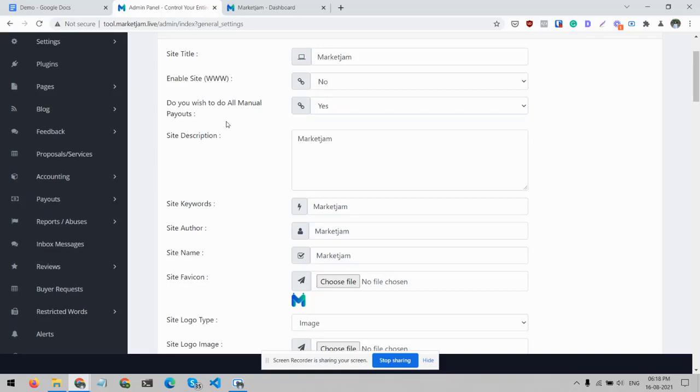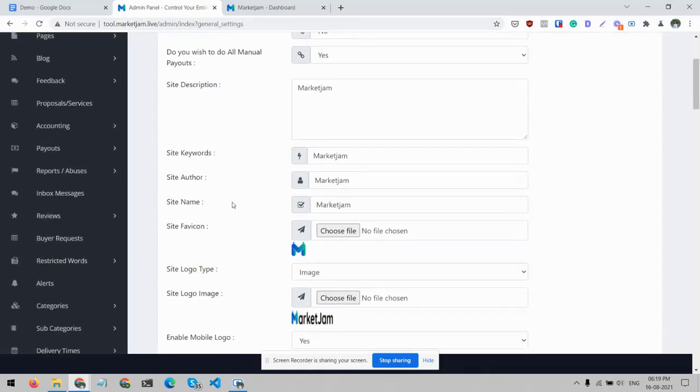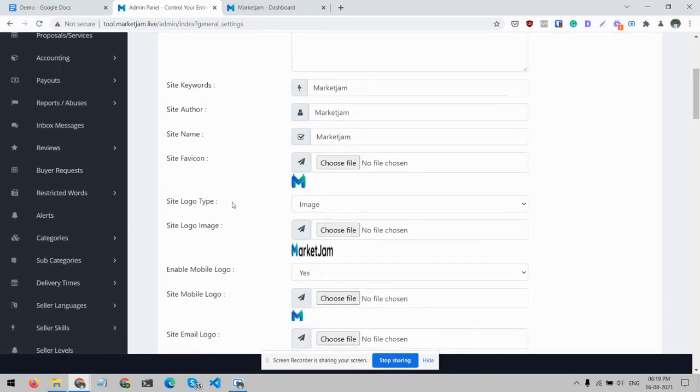Let's say you hire multiple sellers, they sign up on your marketplace, they sell their services, then whatever fees you have and whatever cut they make, either you want to do all the payouts manually or automatically. It's totally up to you. And then you can add site description, site keywords, site author name. This is for marketing your marketplace.